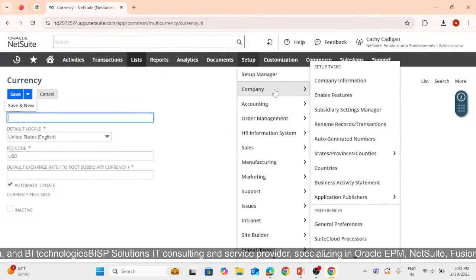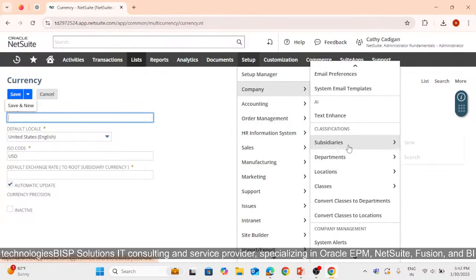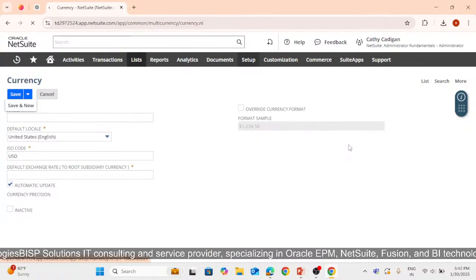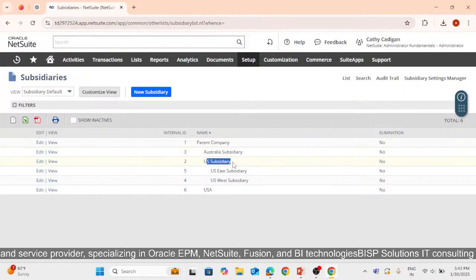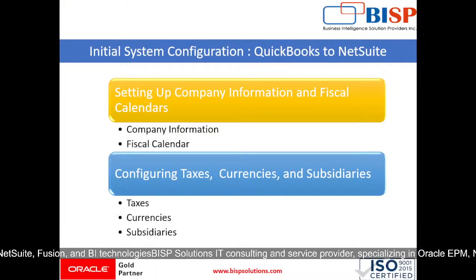Then comes our subsidiary. For subsidiary setup, under setup we will be going to the subsidiary option. Under subsidiary we can create many subsidiaries, like suppose there is a parent company. Under the parent company there is an Australia subsidiary, a US subsidiary, and USA is also a parent company. Under USA we can create multiple child subsidiaries for the same. So this is how we can navigate NetSuite for initial system configuration.